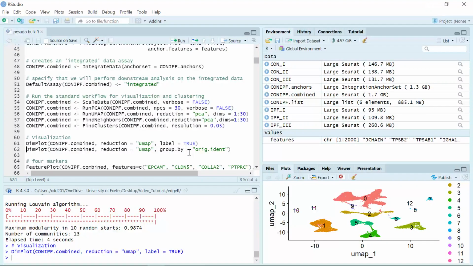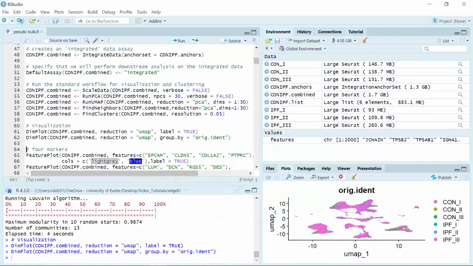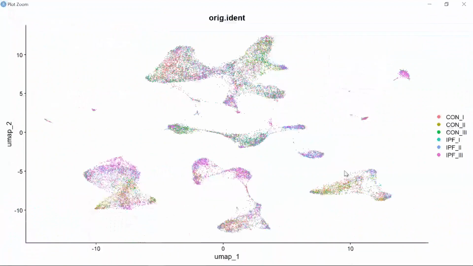When we create the Seurat object, we set the project name as control 1, control 2, control 3, IPF1, IPF2, and IPF3. So those information should be found in the orig.ident. We can use the group by as the orig.ident to look at individual dataset. Let's run it again. And we can zoom in to see the cell clusters now. You can see we have cells from 6 datasets, and the same type of cells from each dataset are well integrated in the cell cluster.